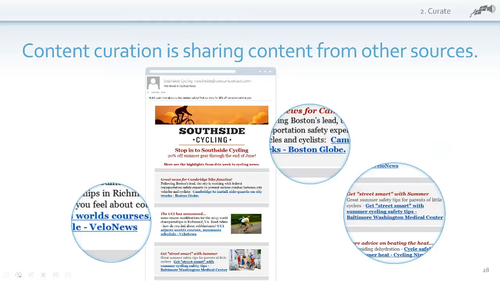Well, your curated content could be a link to a news article related to your organization with a brief paragraph including your perspective. The example on the screen is of a cycling company sharing their favorite headlines in cycling news for a weekly newsletter. All they had to do was write a brief introduction and then link to the articles. Your audience will come to rely on you as an expert in your field.